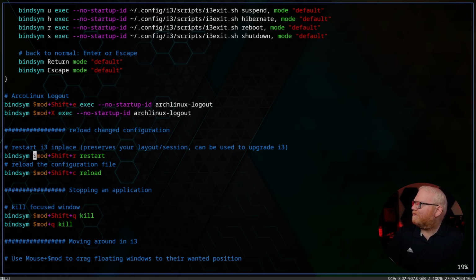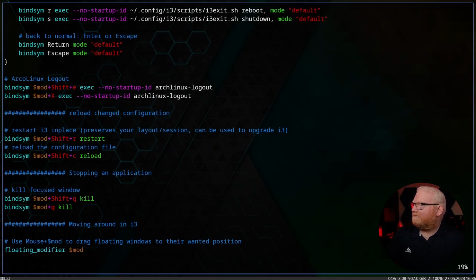Mod Shift R is the restart for i3, and mod shift C is the reload for the configuration file. This is really good because once you make an update, you can run one of these and actually get those updates applied from the configuration file.